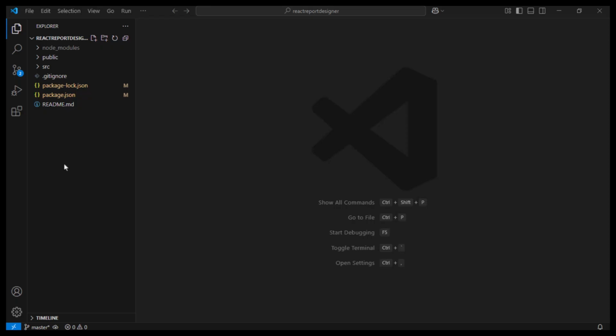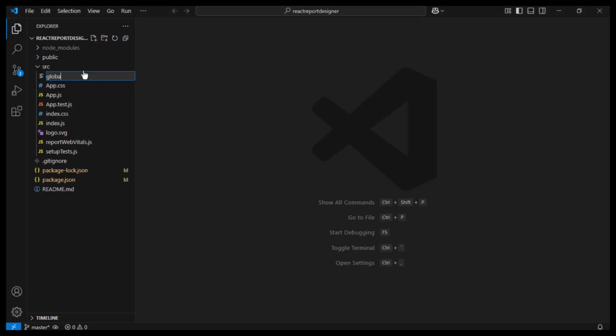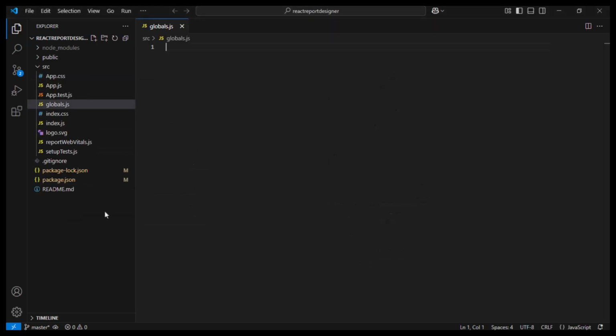Bold Reports needs a window.jQuery object to render the React components. Let me create a new file in the src folder and name it globals.js. Then I'll import jQuery into this file.